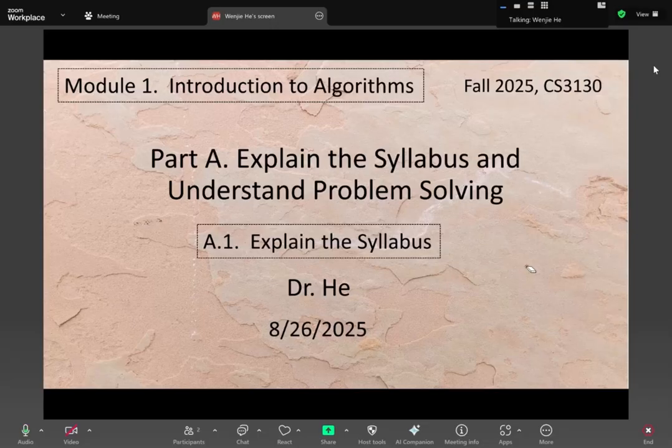In each module, usually, we have 4 parts, part A, B, C, D. Other than that, we may have some review sessions, some help sessions, for the whole semester. Part A has 2 topics: explain the syllabus, then understand problem solving. Today, we can only do the first topic, explain the syllabus.